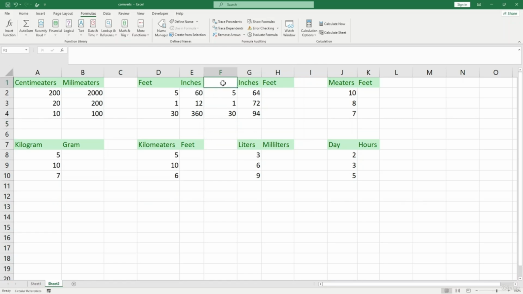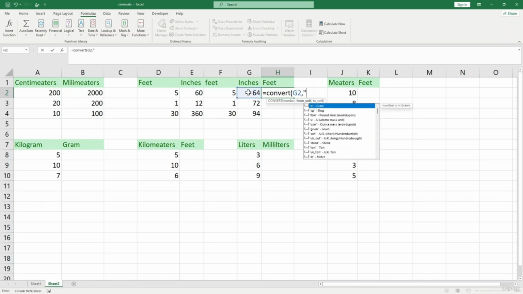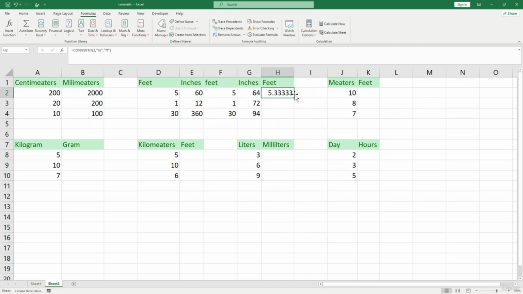In the same way you can use the formula here: just convert it. First you need to use the number and the from unit. I'm going to use inch and convert it to feet. Just write it and close it. Before that, I need to select this one and hit Enter. Now it gives me the result. Just scroll and drag down.